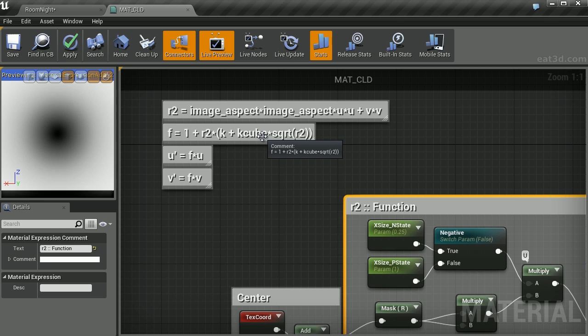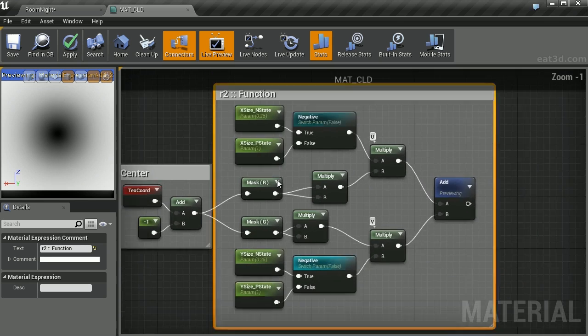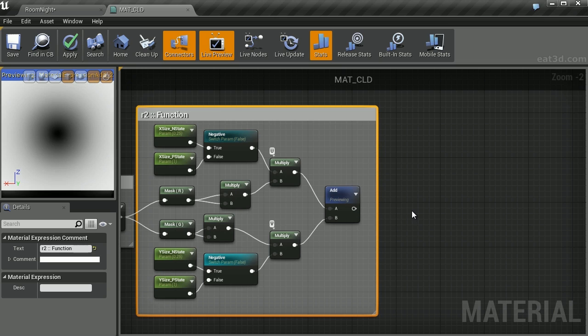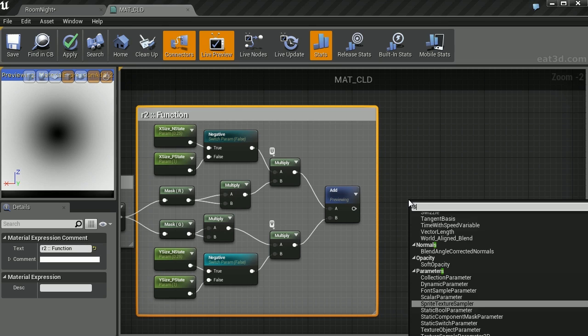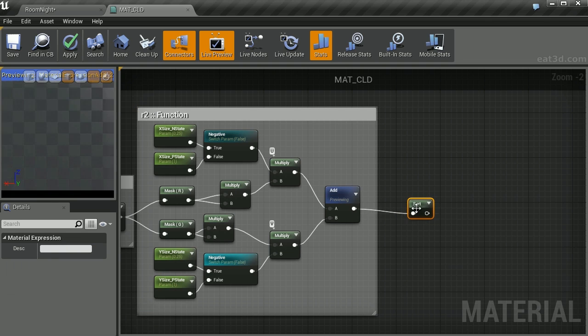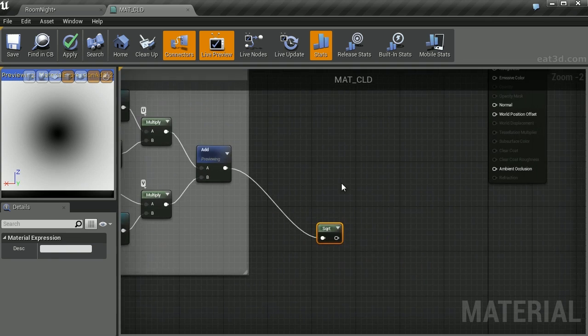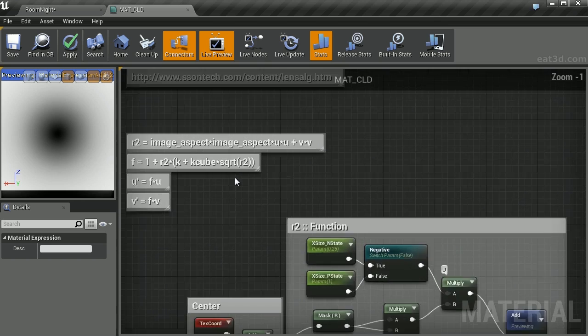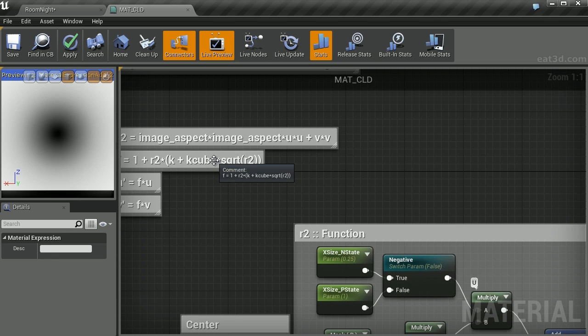So the first thing that we need to do is we need to get the square root of R2. Since the output of this add node is equal to R2, let's now right-click and create a square root. And we'll simply plug the add node into the square root. The next part of the equation says that we need to multiply k cubed by the square root of R2, and k cubed is a float value.